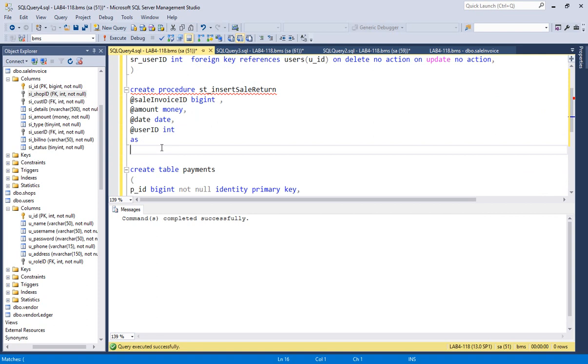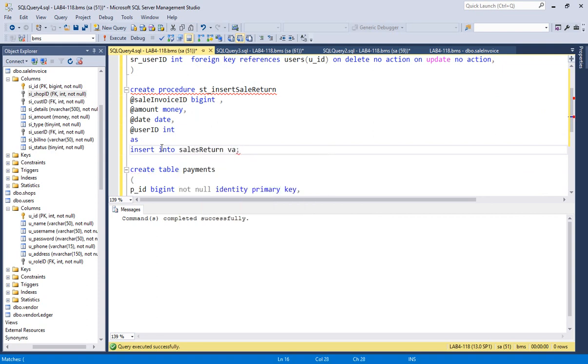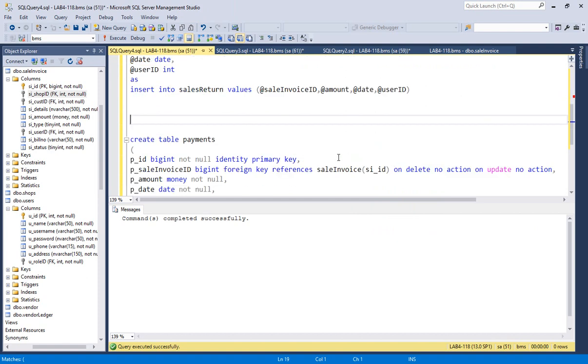What you can do is write here insert into sales return values, and then you select the sale ID, then at the rate amount, then at the rate date, and then at the rate user ID. So that's my insert sales return. I'm not going to create an update procedure, nor a delete procedure, because right now insert is enough.